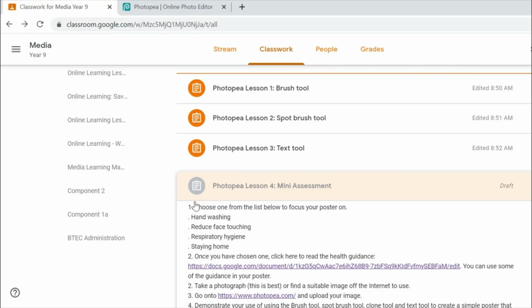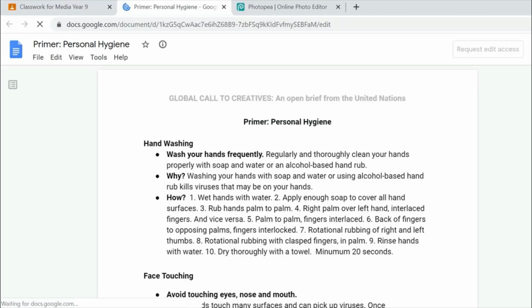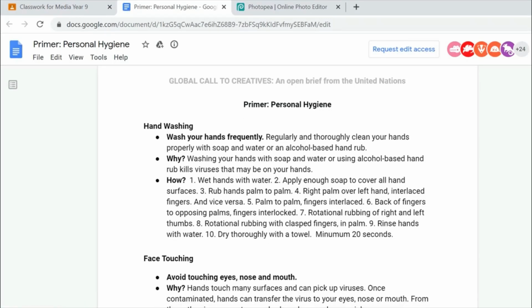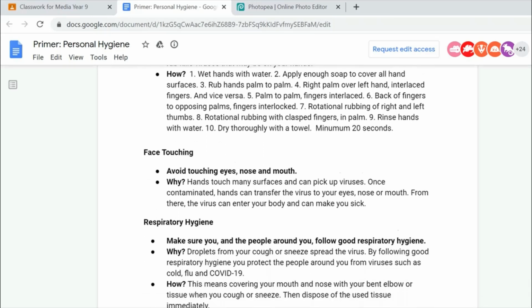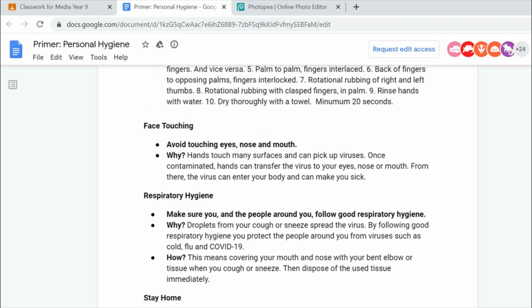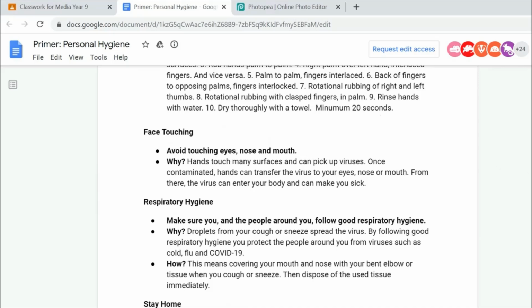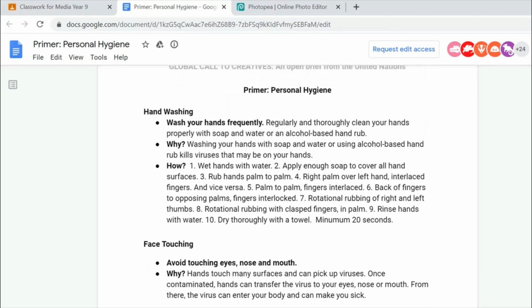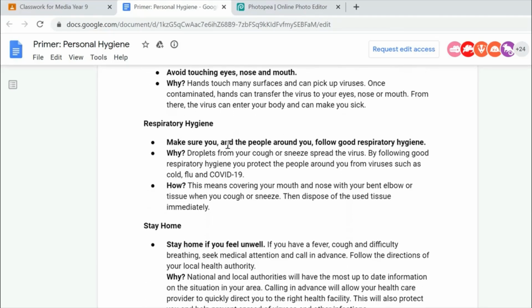Okay, I'm going to show you how to make a poster on one of these. I had a little look and I thought respiratory hygiene might be a good one to do, but you can do any of them. So I'm going to choose respiratory hygiene for my poster. I'm going to click on this link, which you will find on the assignment, and this will take me to a document which gives me the actual government guidance on each of those. So I'm going to scroll down to the respiratory hygiene section. If you chose face touching, there's some information there. If you chose hand washing, there's some stuff there. I've chosen the respiratory hygiene.